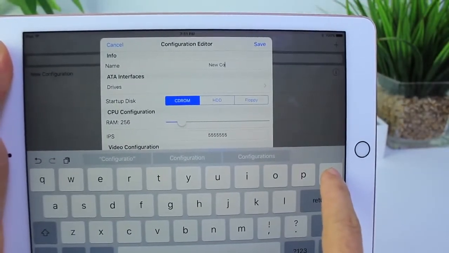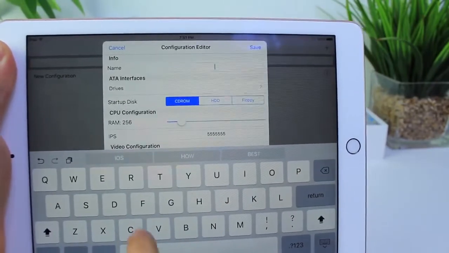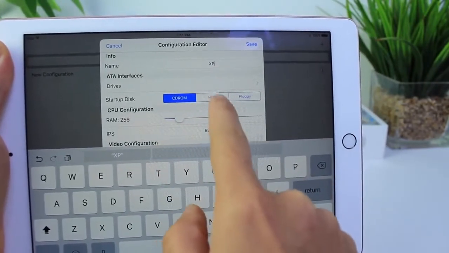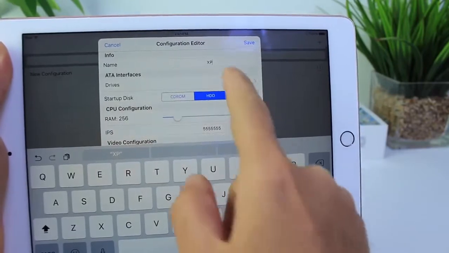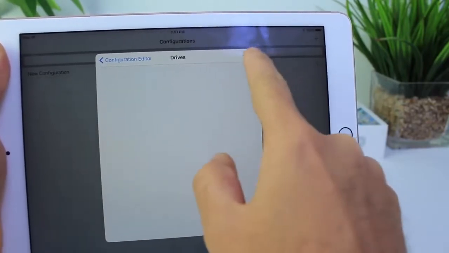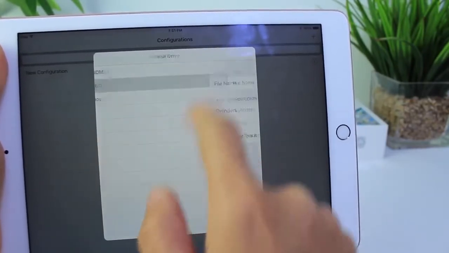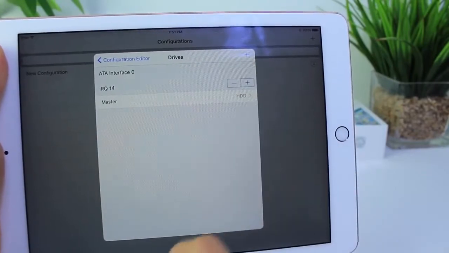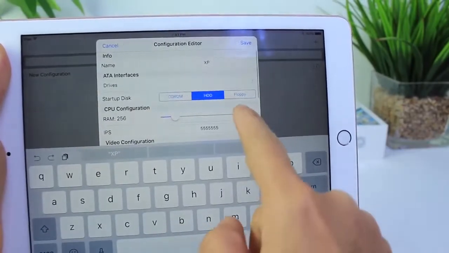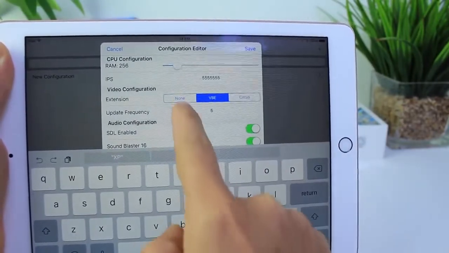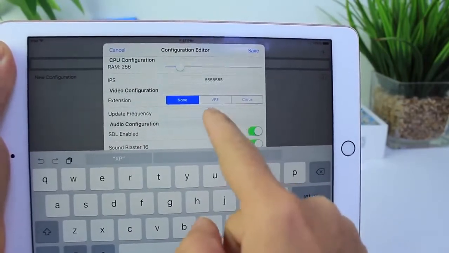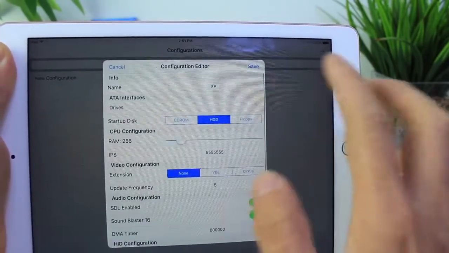I'm going to go ahead and just rename it XP, so just XP, and then select HDD and click device. Click plus HDD plus, and then go back once. Then we're going to scroll down here and select the none option for video configuration, extensions, and that's pretty much all we have to do.